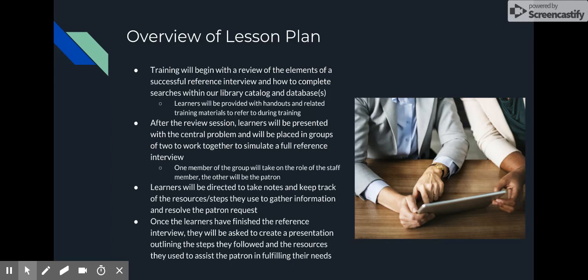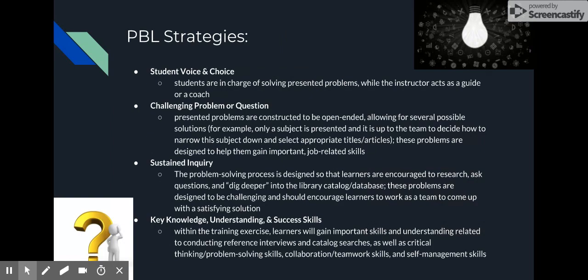Learners would be directed to take notes and keep track of the resources they use to gather information and resolve the request. And then once the learners have finished the reference interview, they will be asked to create a presentation outlining the steps they followed and the resources they used to assist the patron in fulfilling their needs.